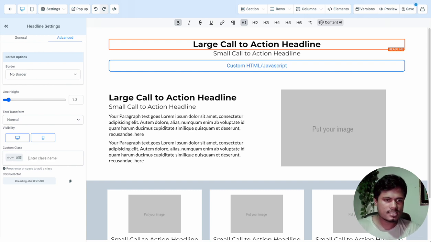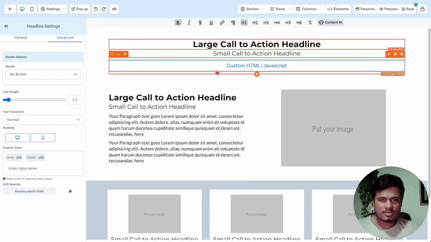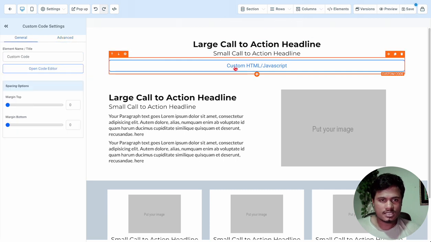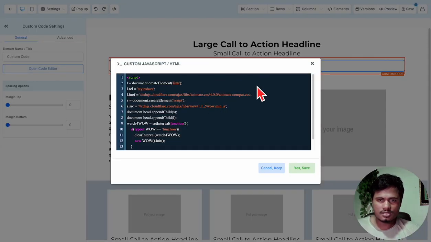WOW, and hit enter, and then add the new fade in class. So in this case it's an important thing. As we added a JavaScript code, that is wow.js. There is a website called wow.js, and from that website we actually created this code snippet, with the help of that website.